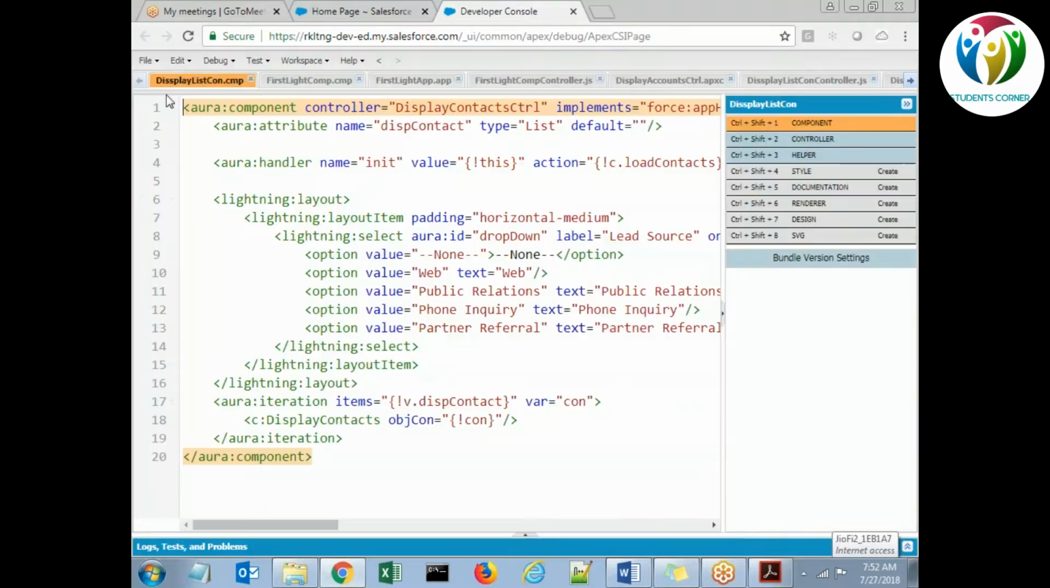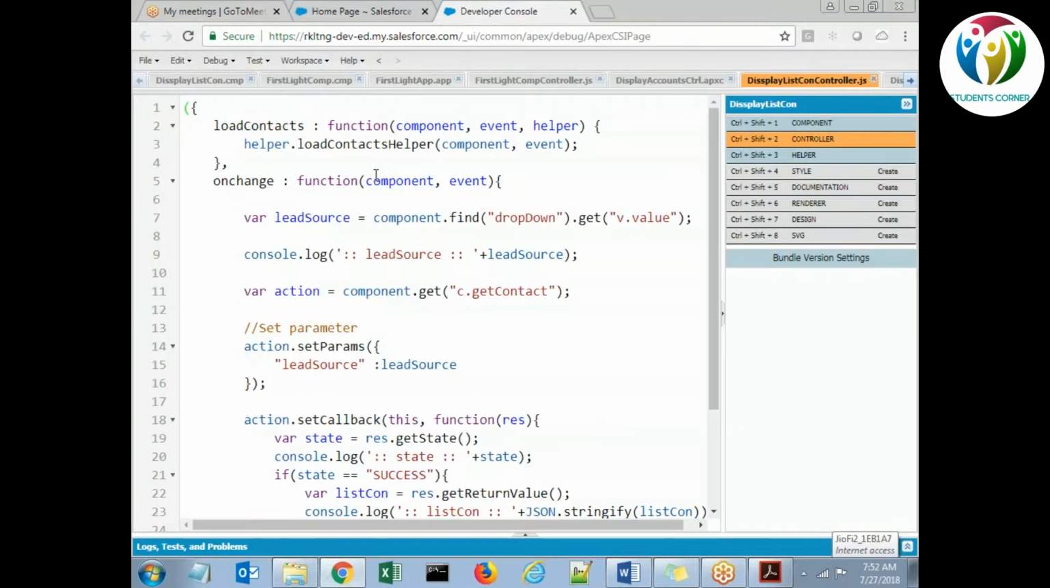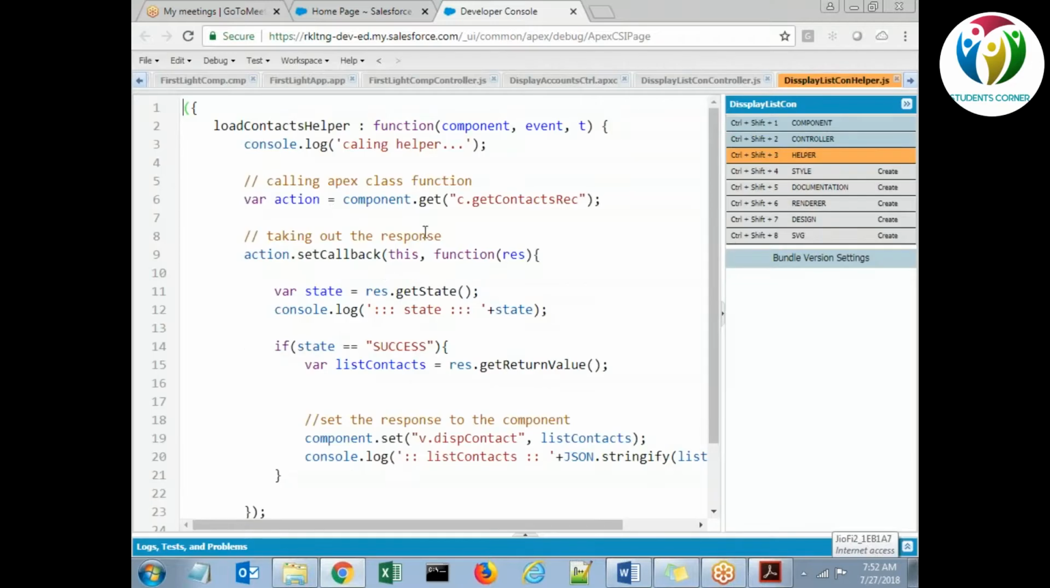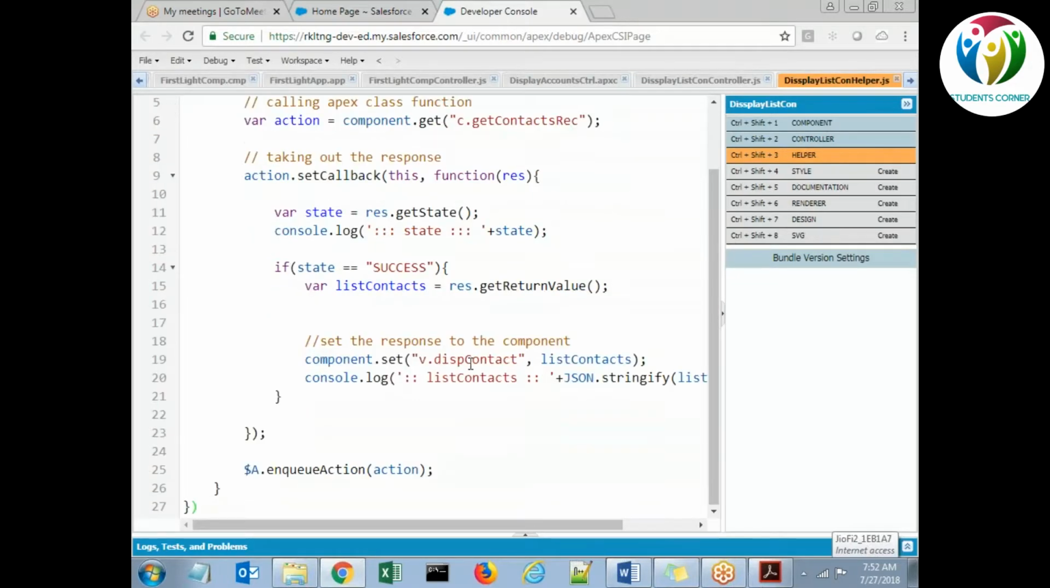In the display list component, go to the controller and load contact helper. We are setting the response. You can see, so this is the dynamic response we are setting.